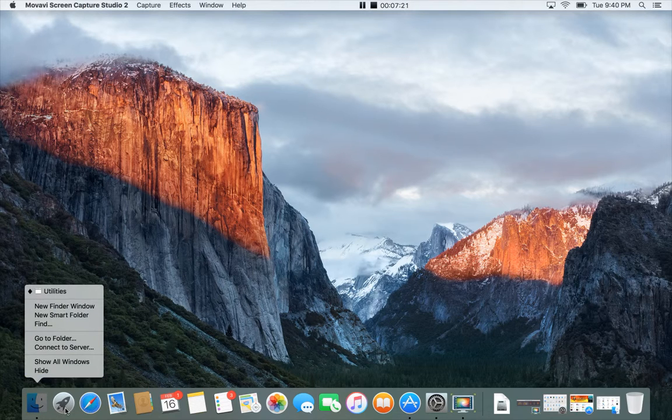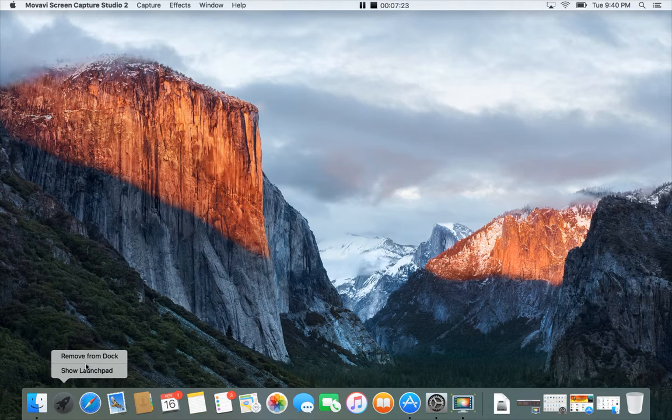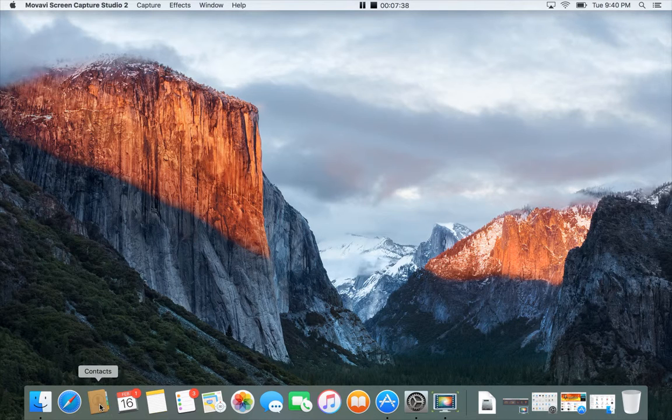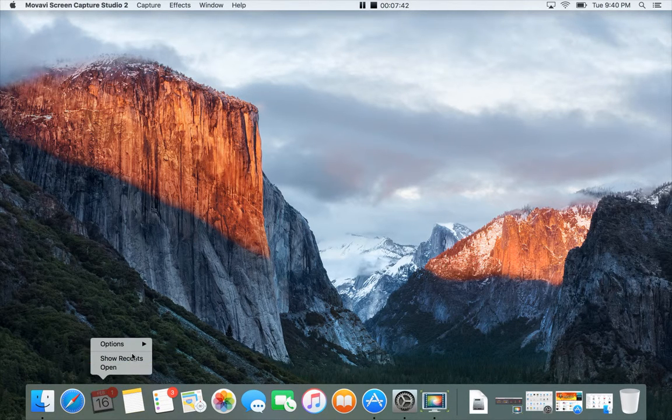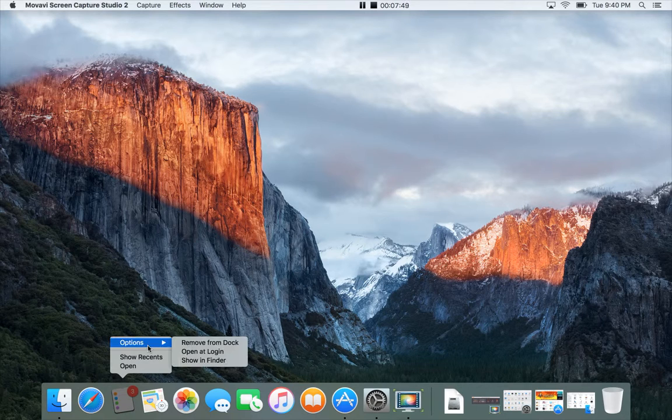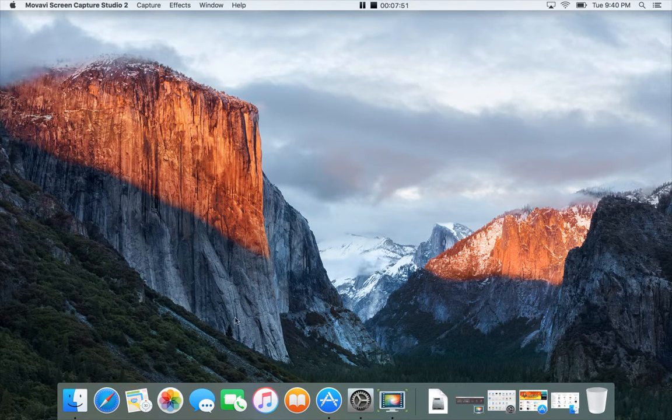You cannot remove that. Launchpad, if you don't want to use Launchpad very extensively, you can remove it from the dock just by clicking like this. And I don't want to use Mail also, so I can go to Options and remove from dock. Similarly, Contacts, remove from dock. Calendar, remove from dock. Notes, remove from dock. Like that, you can remove all the items that are not required.